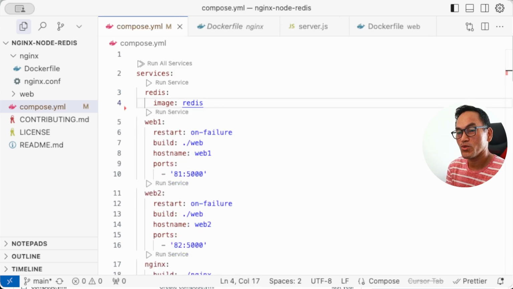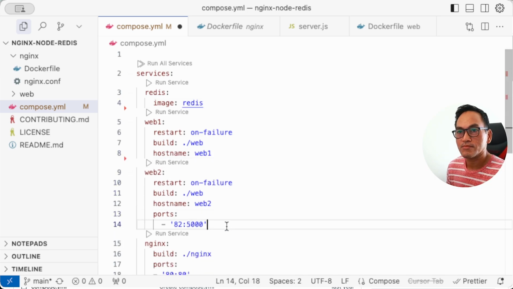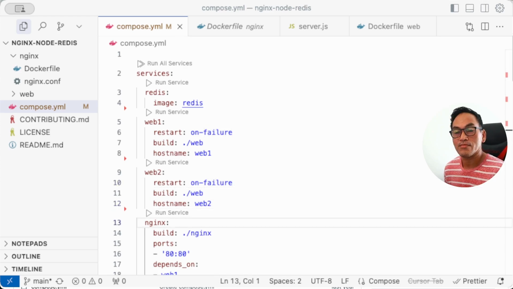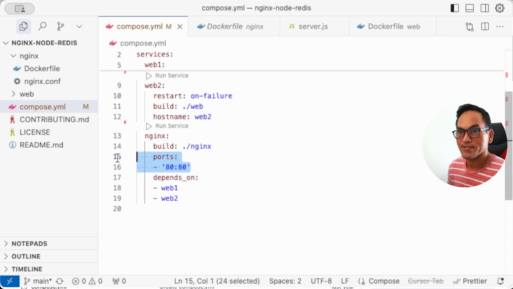Also, we don't need to expose the ports of both the web application services. The web application services are not going to be accessible directly from the internet, so we do not necessarily have to define port mappings for these services. However, we know from earlier that the web applications will only be accessible via Nginx. So what this means is that we need the listening port that has been defined in the Nginx configuration file to be exposed. Hence, we keep the port mapping right here.